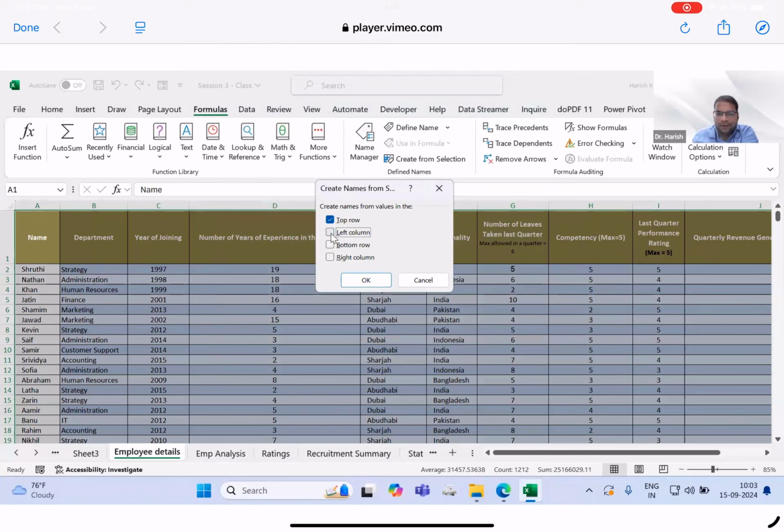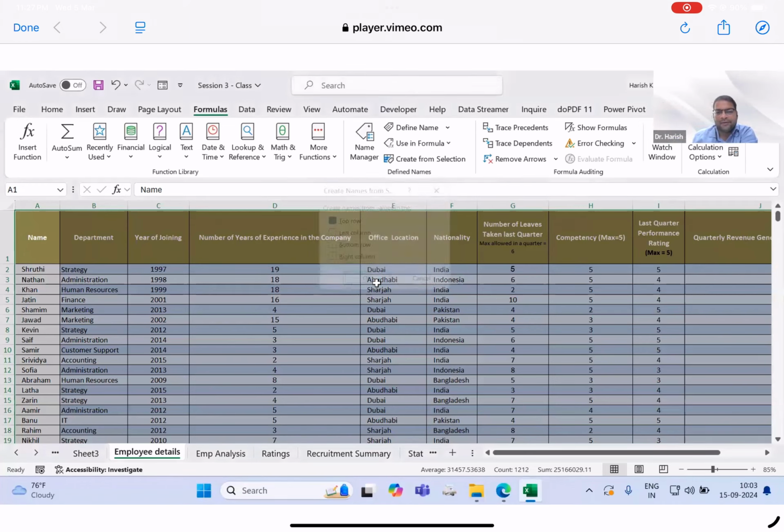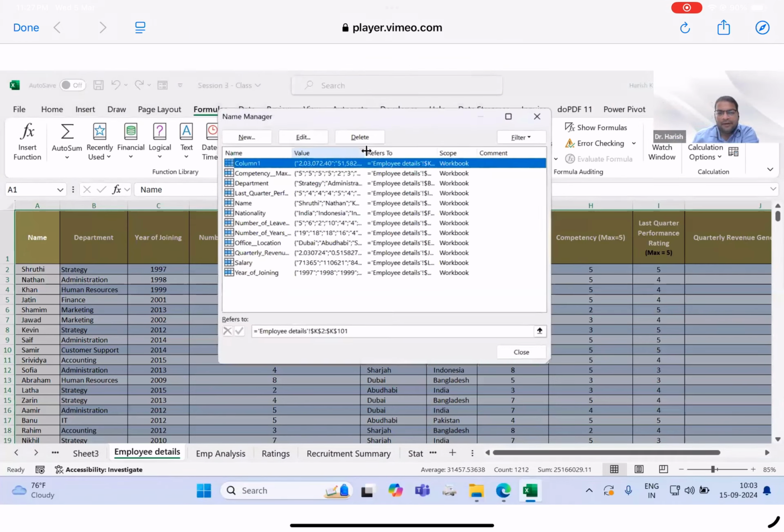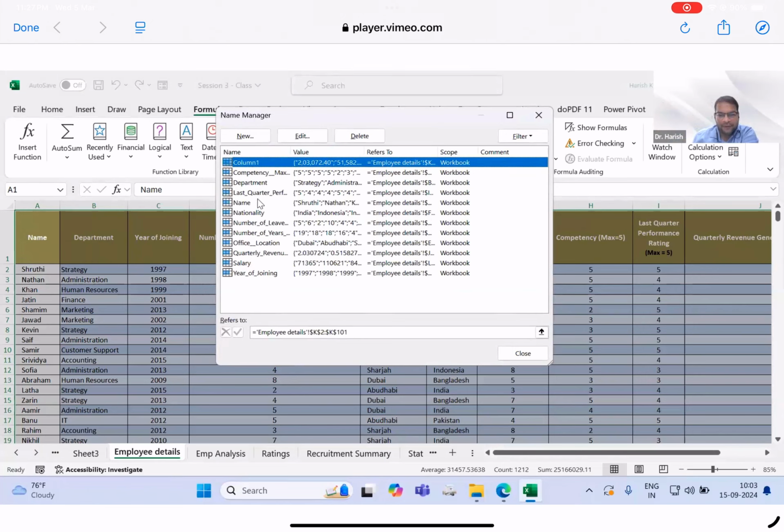So I'm making all the headers, the top row, row number 1, as a function or a formula. If I click on OK, you are able to see all the headers have been converted into a function format. Now I will not come back again and again to EMP details. I will work on EMP analysis and directly call all the functions, right? But another thing, it is not appendable. Whenever there is incremental progress in this, I need to change my range.